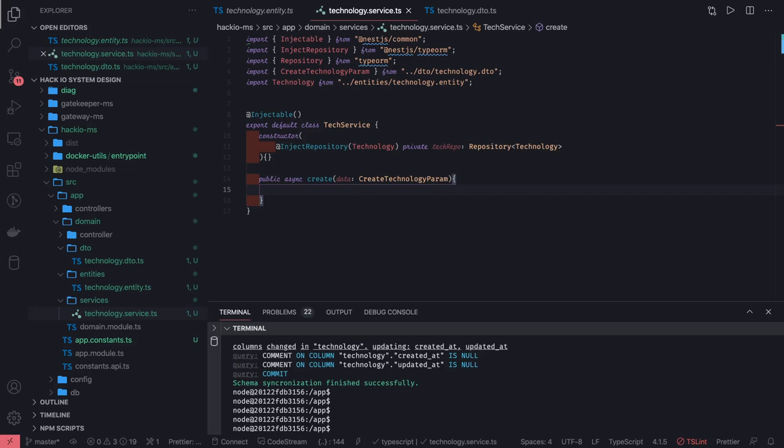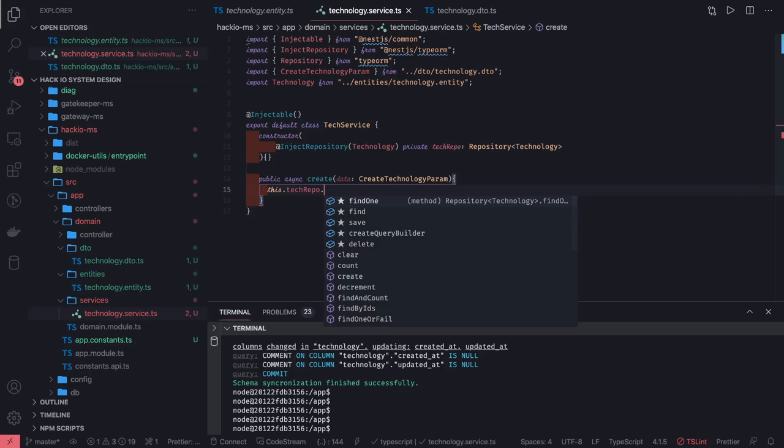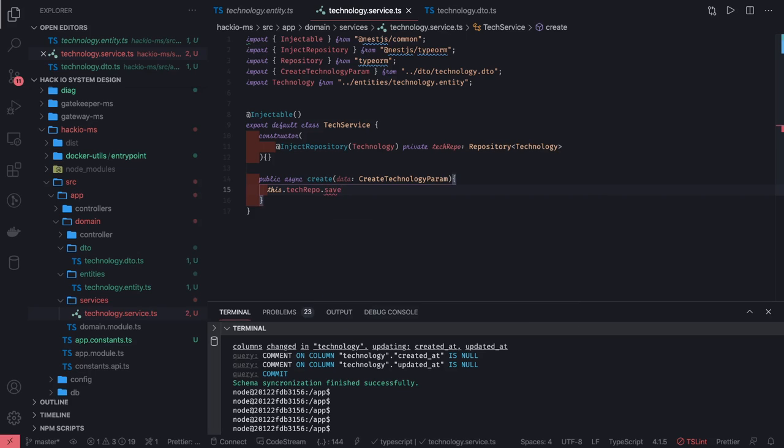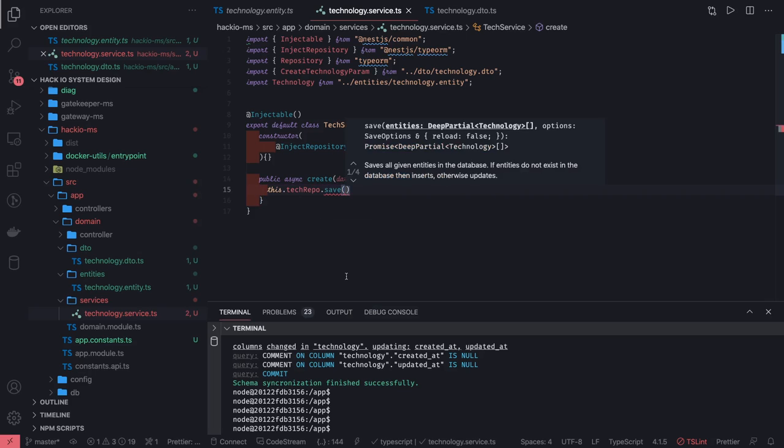So what we can do is, we already got access to this tech repo, right? If you see what all methods it is exposing, this.techRepo., here we can see find one, save, create, delete. It's like CRUD operations. All the methods are exposed, and here we can see save. Inside save, we have to pass the object of this particular repository, right?